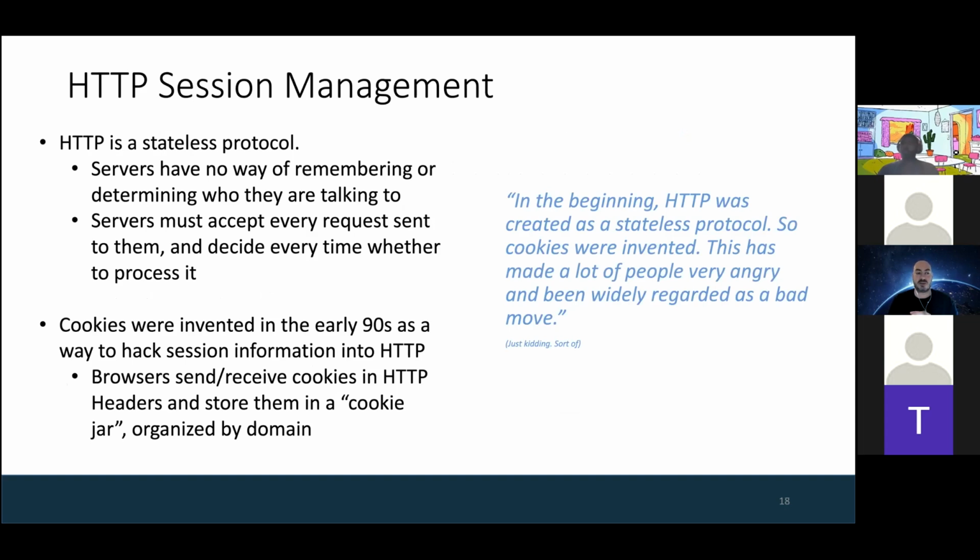HTTP session management. Because we said HTTP is stateless and every single request and response is independent of each other, developers wanted a way to establish persistence. So let's say I, Pascal, visit CNN.com. I click a page and then I click a second page. CNN will treat these separately had there not been a session.